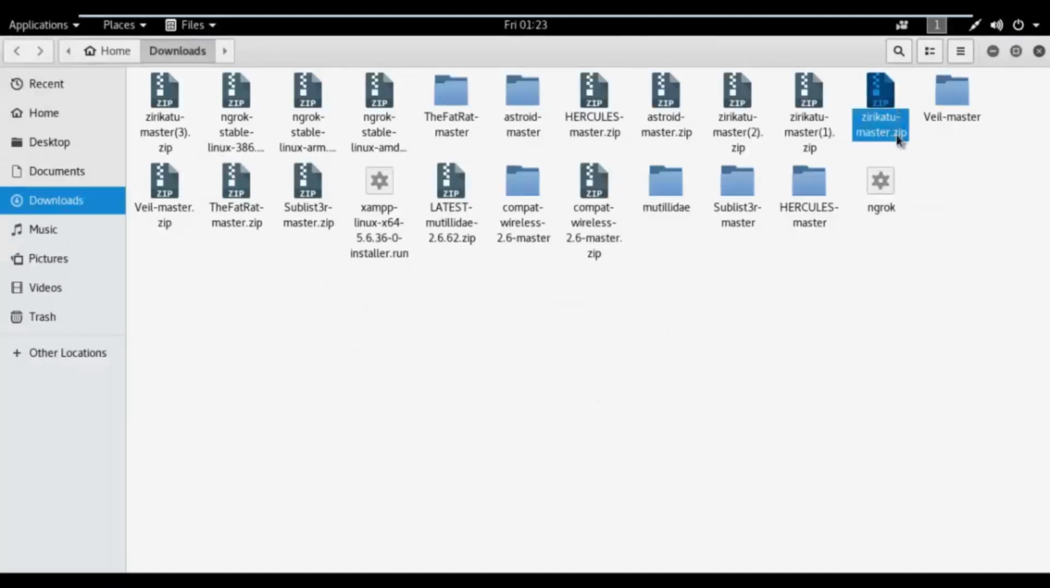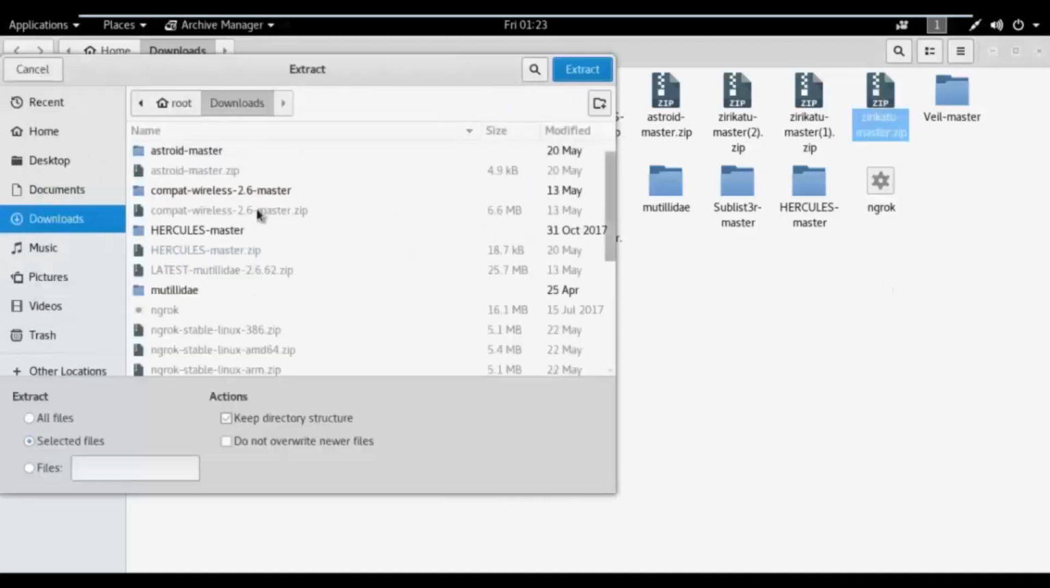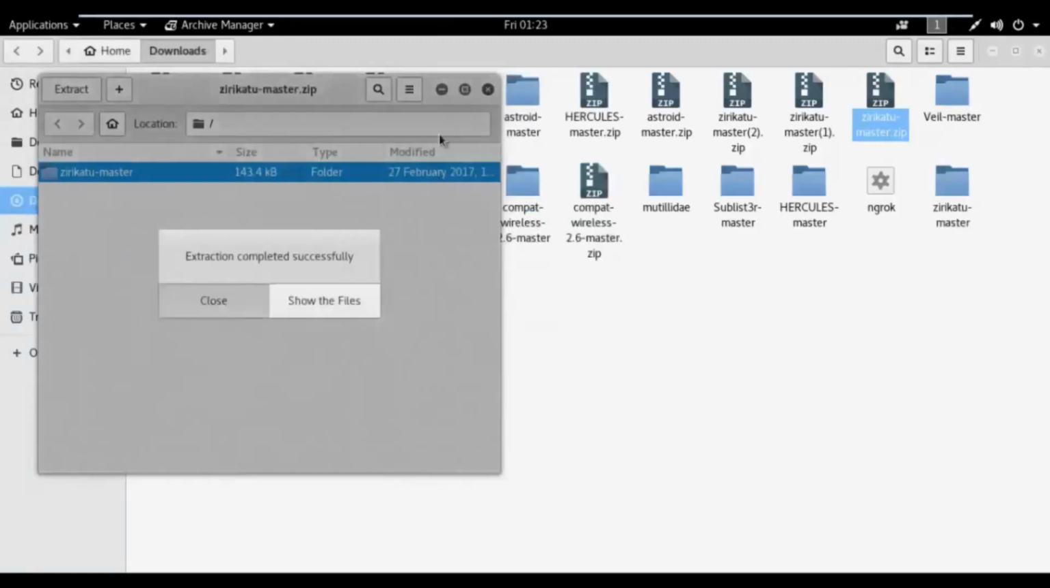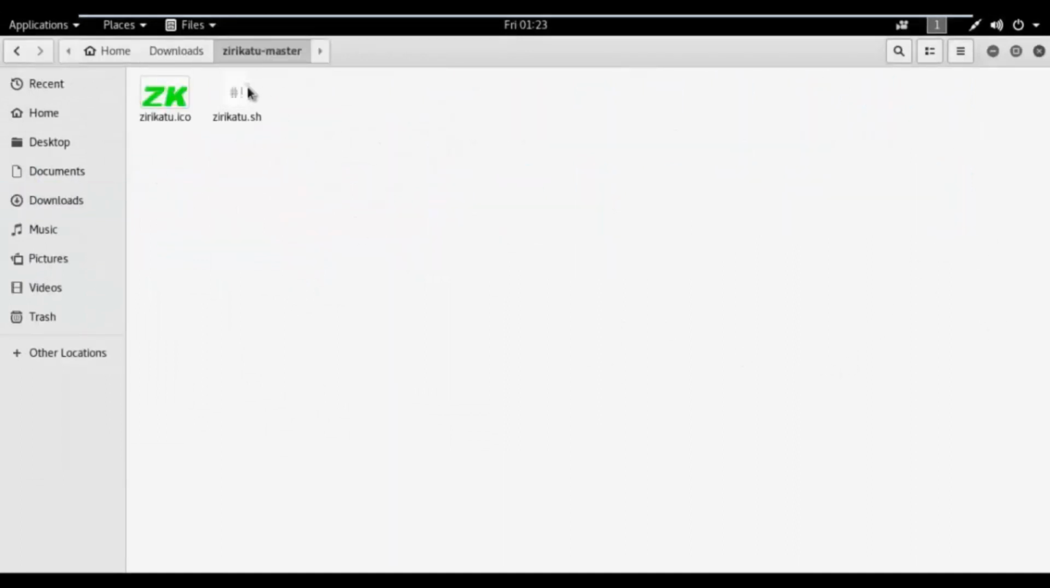We need to unzip this zip file. So double click on it, click on extract, and you can extract it inside any folder, for example extracting it inside the downloads folder. Click on extract. Here it is. Double click on it. These are all the files available.